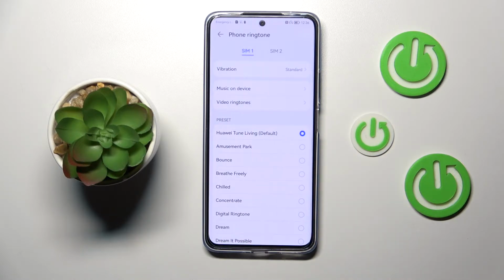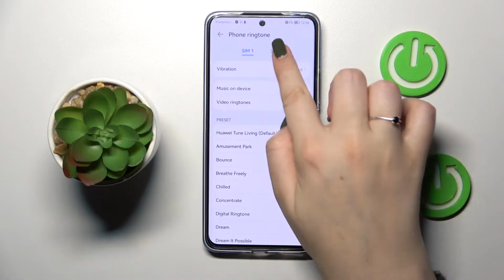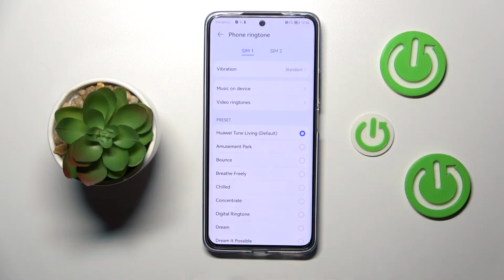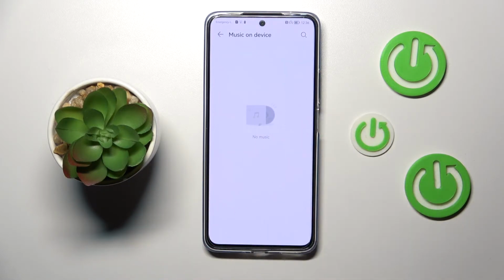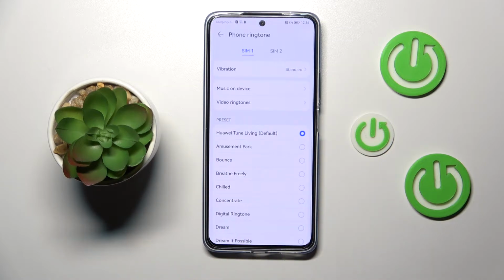So let me show it to you. Let's tap on it, and as you can see you can pick the first and the second SIM card for which you want to change the ringtone. Here you've got the options music on device and video ringtones, which simply means that you can pick the ringtone which you've got currently downloaded from the internet, for example, and of course if it is compatible, then it will appear right here and you will be able to pick it and set it as a ringtone.